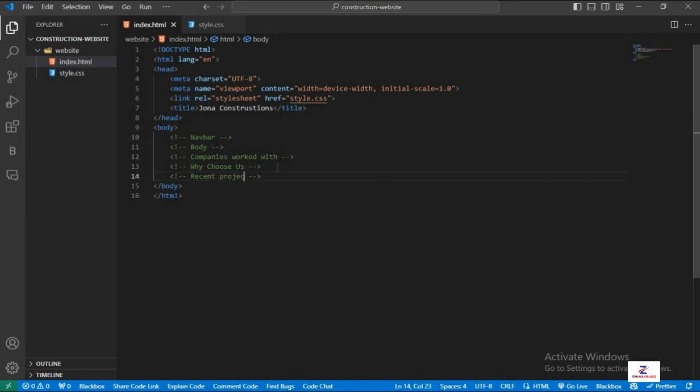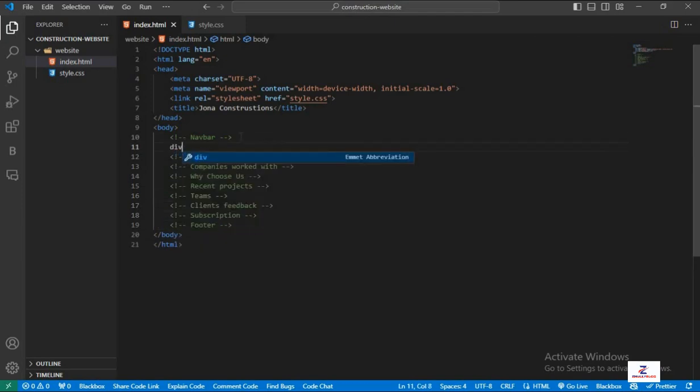So this is what we'll be working on, recent projects for the project. Then we're going to have a lot. This is just what we're going to work on in this tutorial. This is for subscription. This is for the footer. Okay, so let's start with the navigation bar.